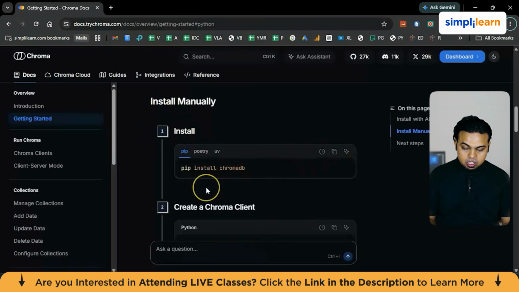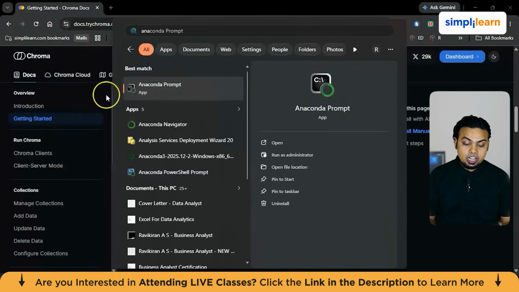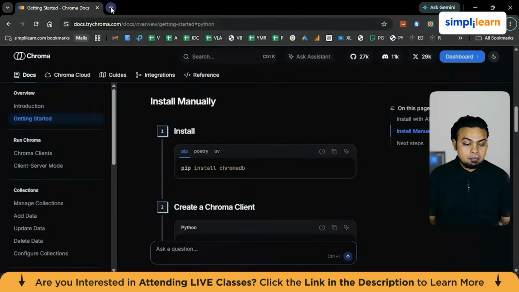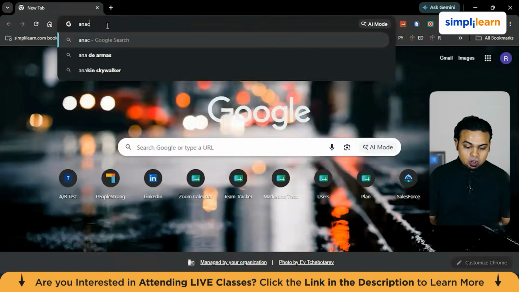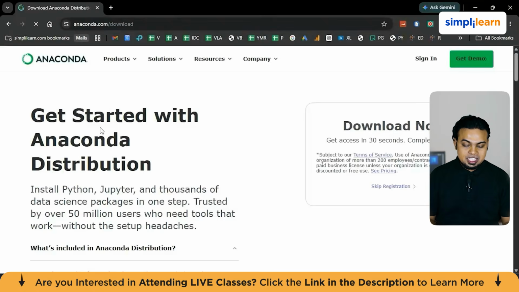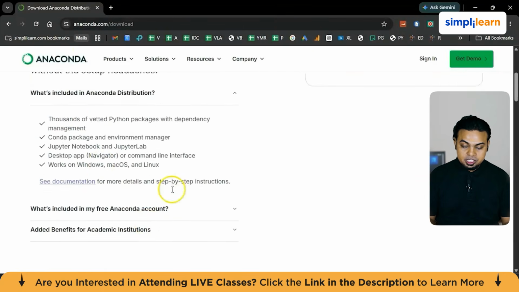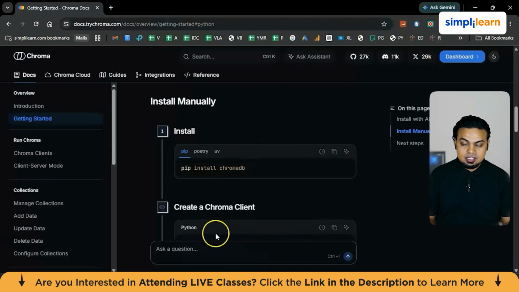So you need to install Chroma DB first. You can either copy this command into the Anaconda prompt, or you can also paste this in Jupyter Notebook as well. So I'm opening up an Anaconda prompt. If you don't have it, it's really simple. Just type Anaconda download somewhere in the browser. You will have the links. Just follow the first link and follow the simple steps which are provided here in the distribution documentation. You just click on get started. It will download, and it's really simple. You can just click on next. It's a simple process. Don't worry about it.